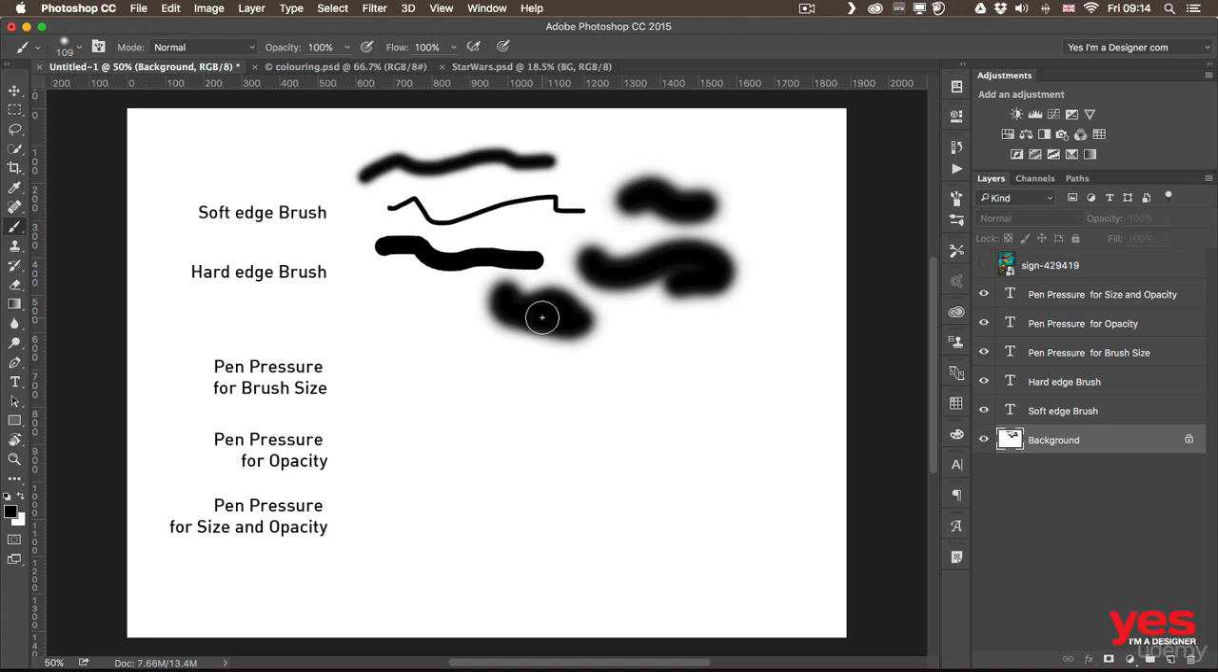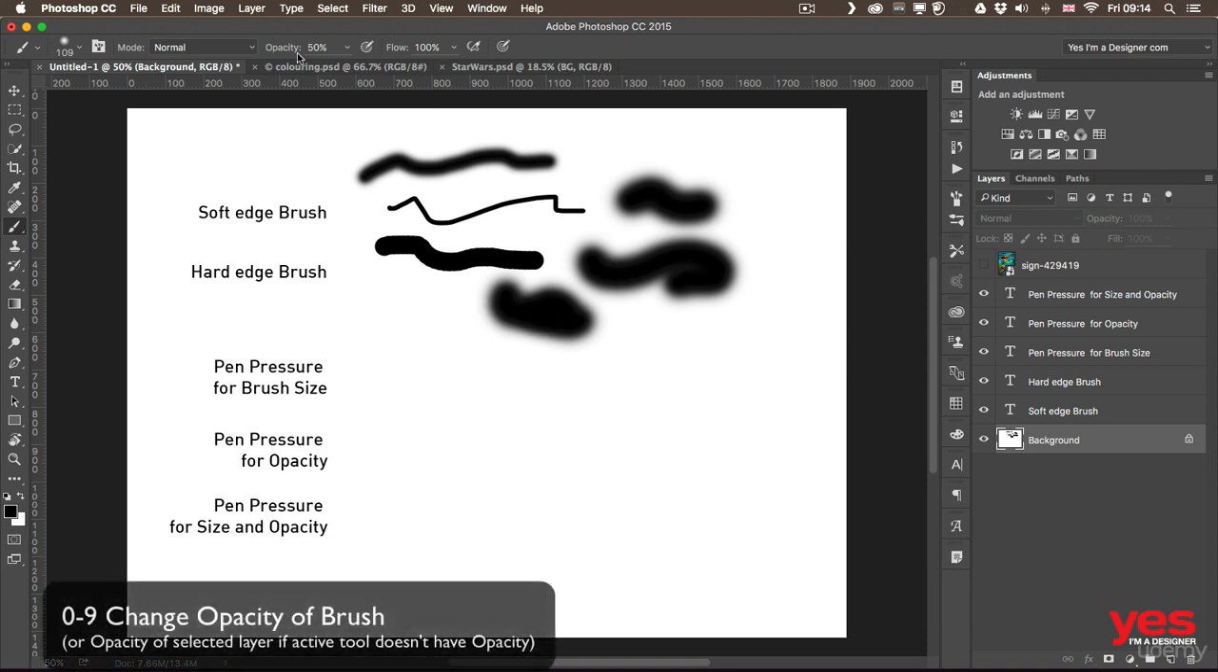So if I press, for example, 5, you see here in the options bar, my opacity dropped down to 50%, which means now I'm going to draw with a lower opacity. If I draw over a previous line a couple of times, you can see I can build up the 100% opacity, but I started with less, so it needs a gradual build up to reach the maximum 100% intensity.